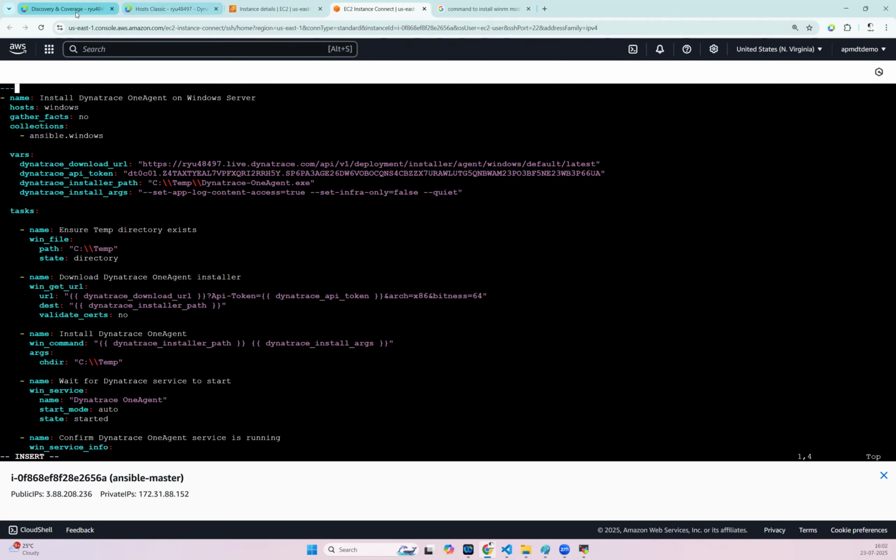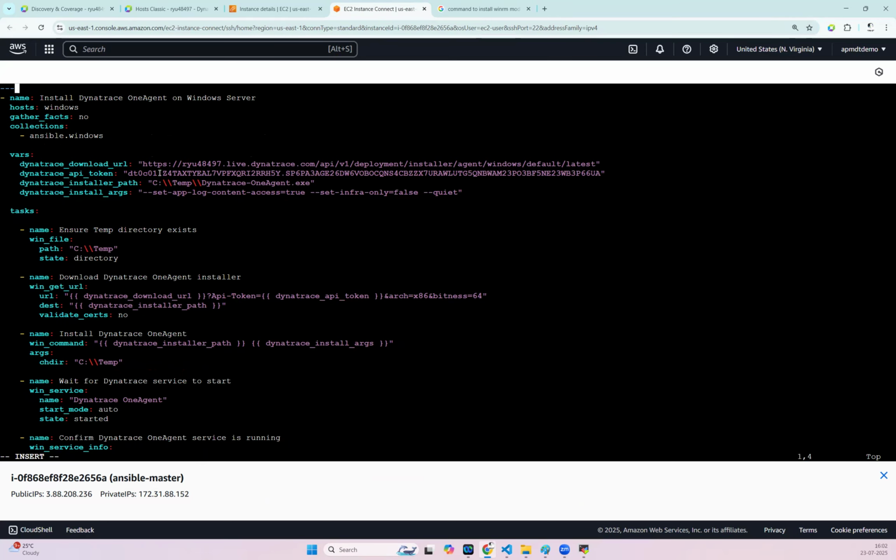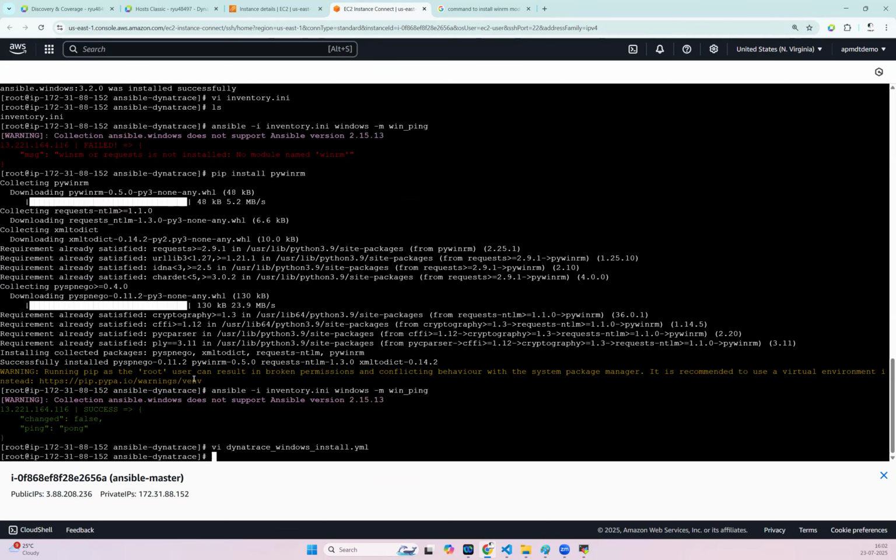This is my tenant ID. Then this is your API token, this is your PaaS token. Installation path C:\temp will be here. Installation arguments, and quiet mode, and then check that the temp directory exists, all those things. Then we need to run this. Escape, colon wq exclamation mark.